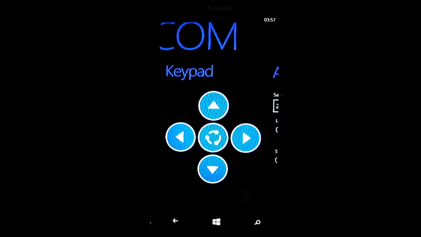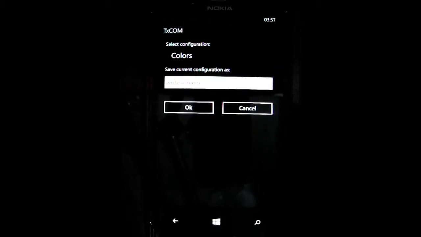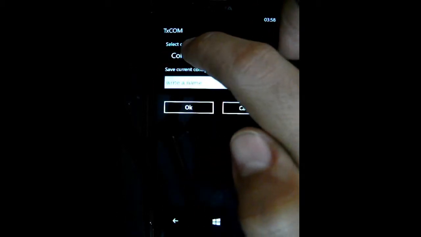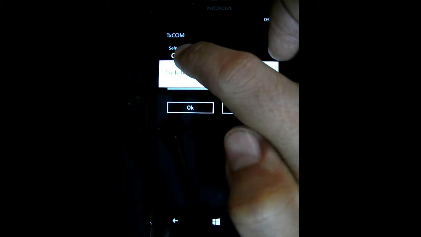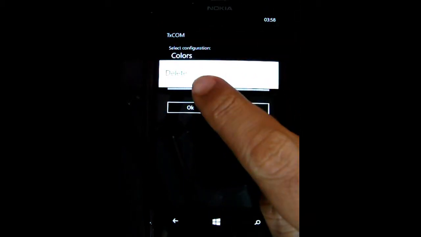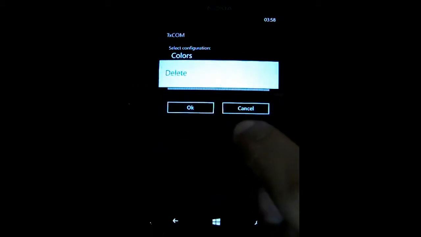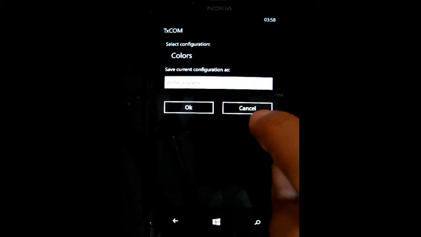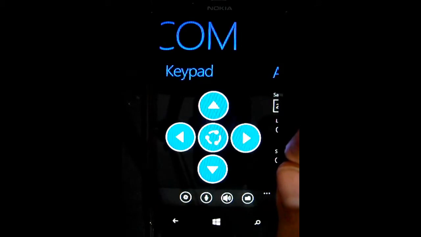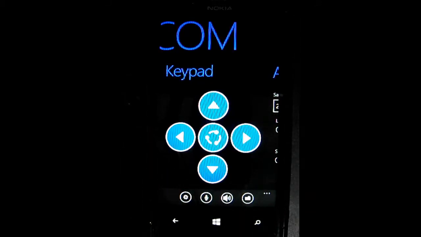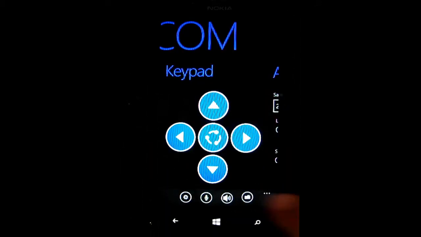Now, in case you don't need that profile anymore, you can delete it by tapping and holding the name of your profile. Then a submenu will appear and you can choose delete. So that's the way you can get rid of a profile you don't need anymore. So let's continue with the tutorial.